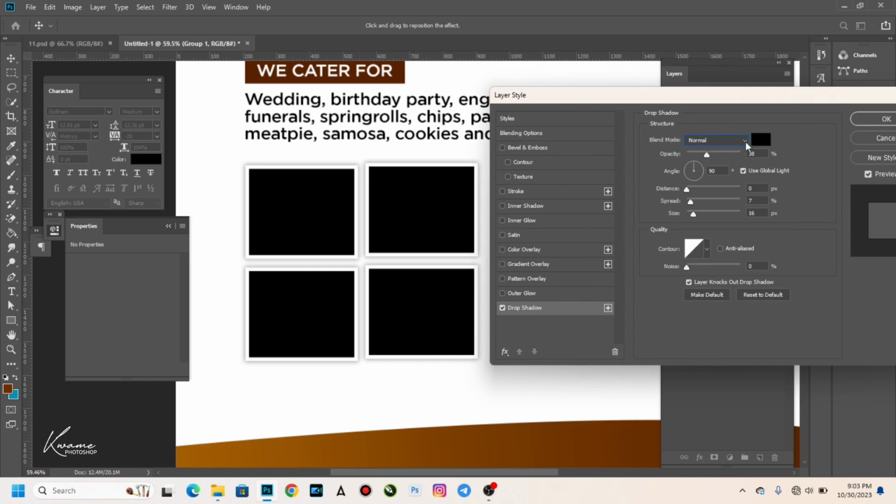So this should be on normal. The opacity, you can put it at 38. Distance should be 0, and then the spread should be 7. Size should be 16. If you want to increase it, fine. If you want to decrease it, fine. When it gets here, you just have to play around with it.